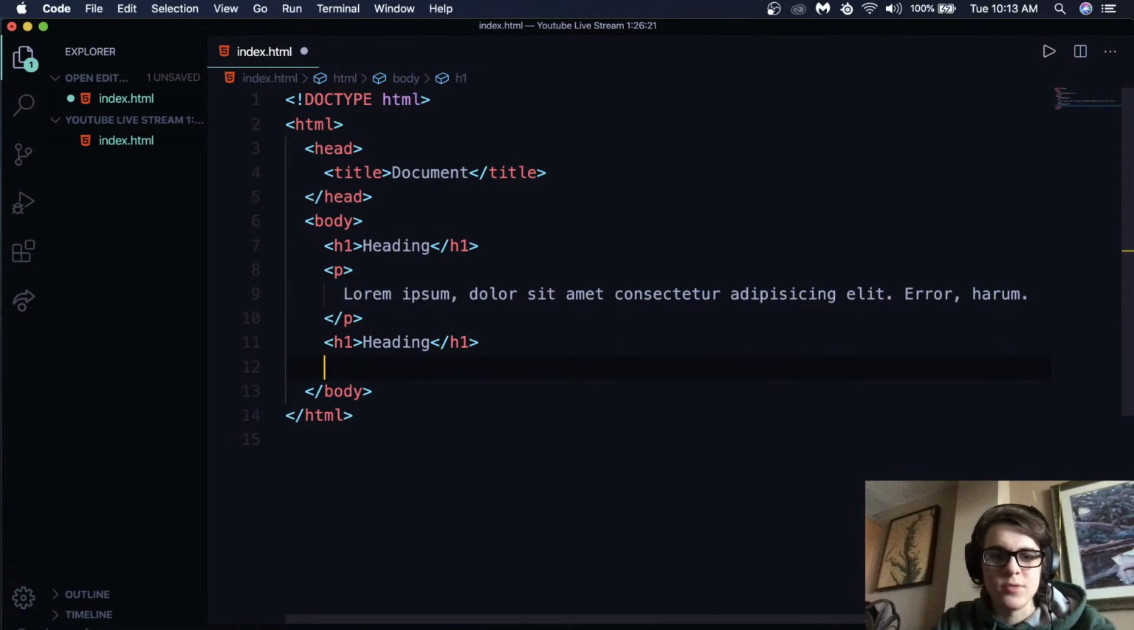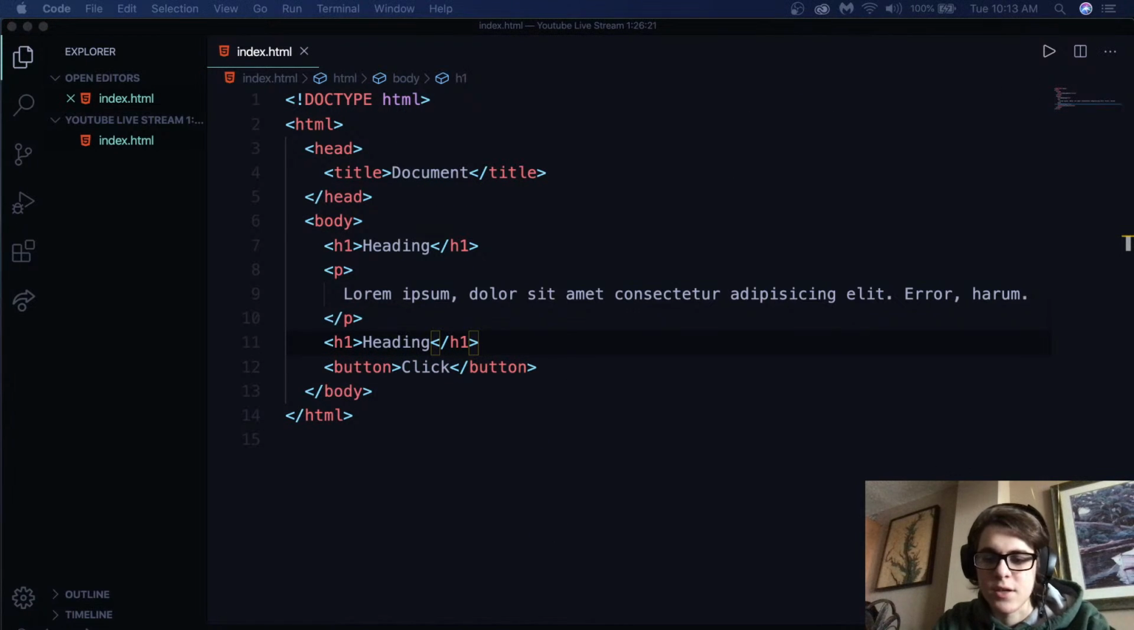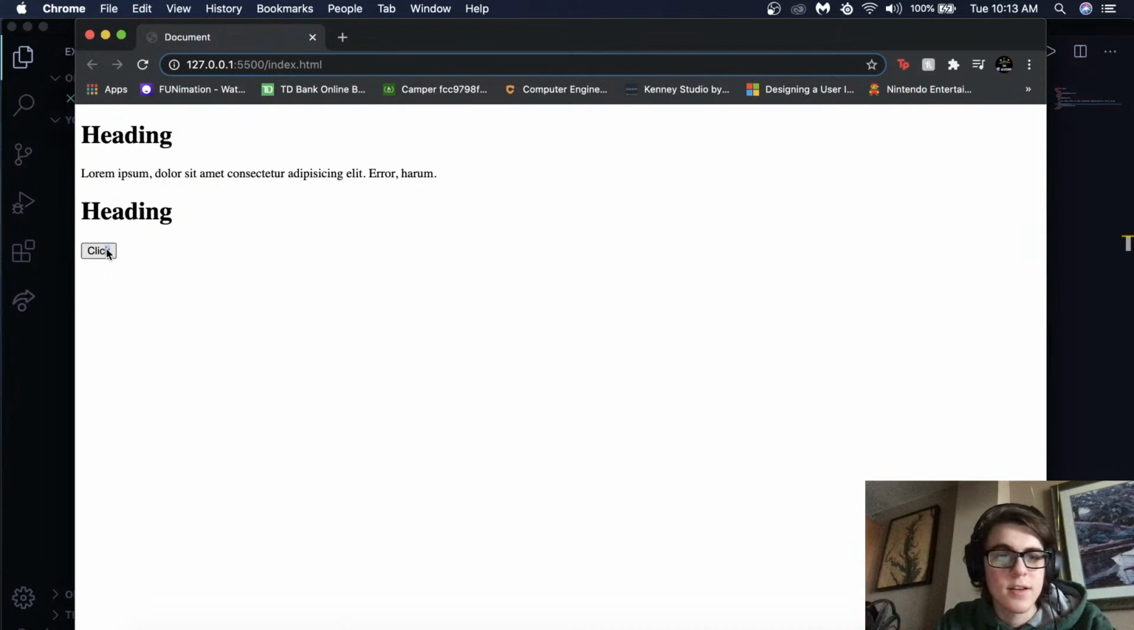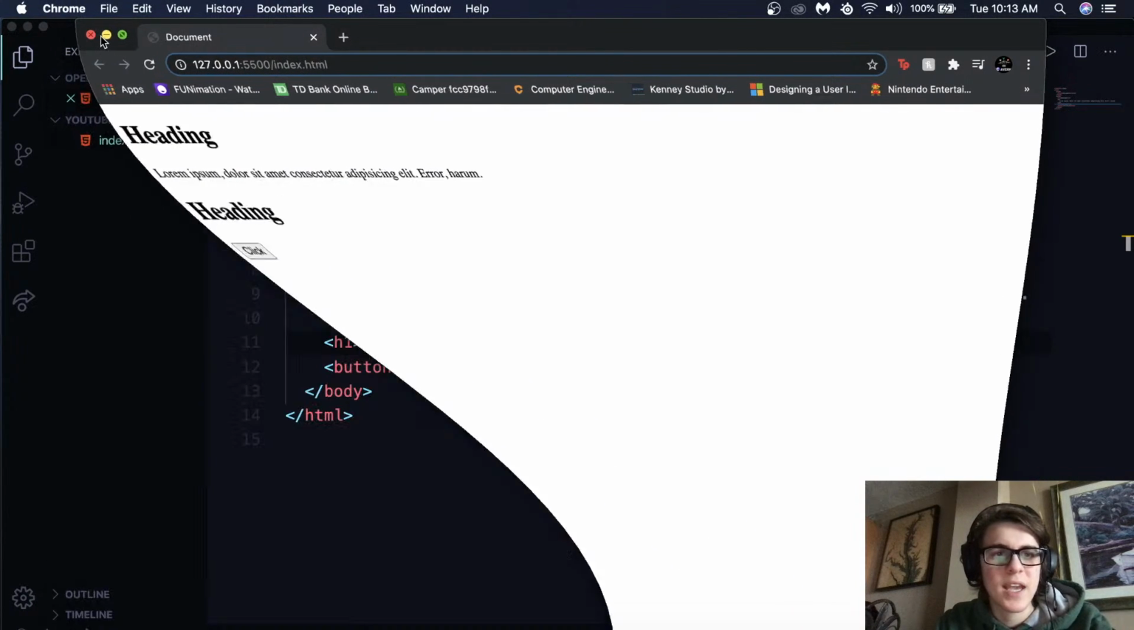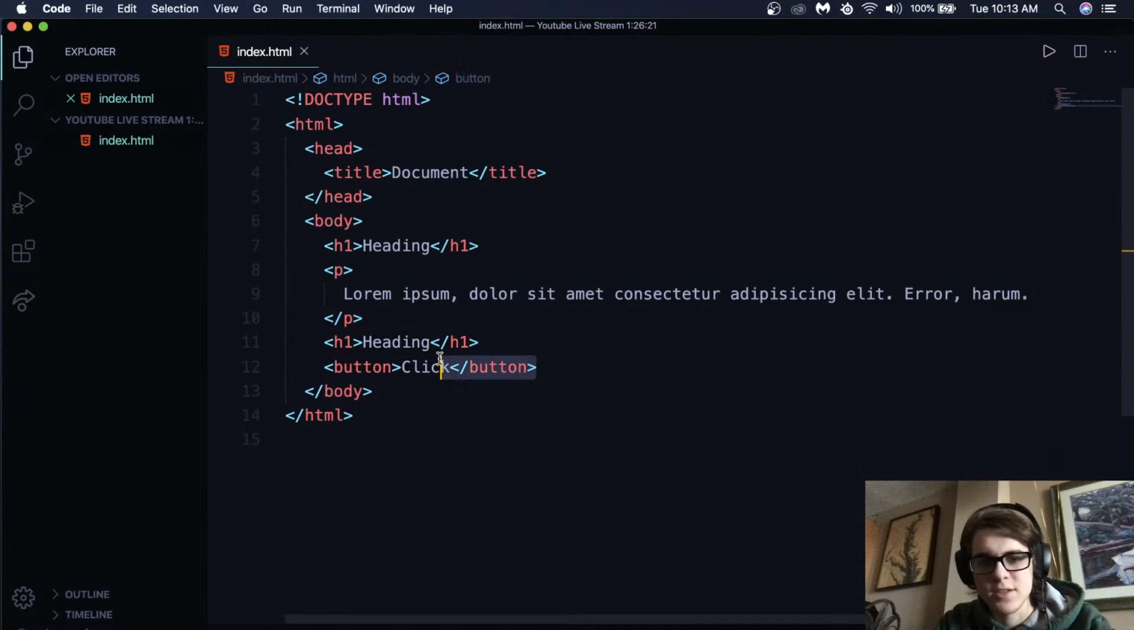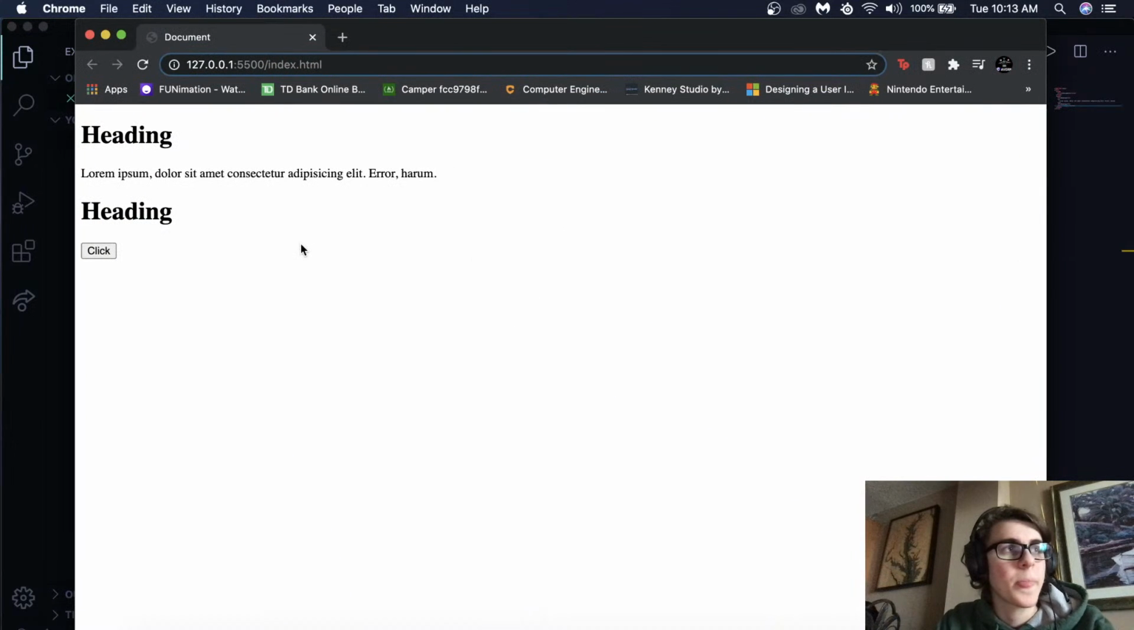So type in a button tag here, click, and then we'll be able to see what a button looks like. So there's that. Now you notice that this one's a little more unique than the others. All HTML tags are is they're directions of what to do with some words that you put down on your page. That's all it is.